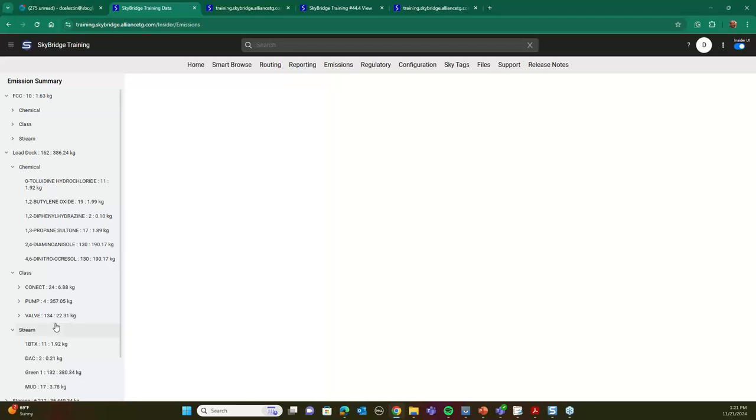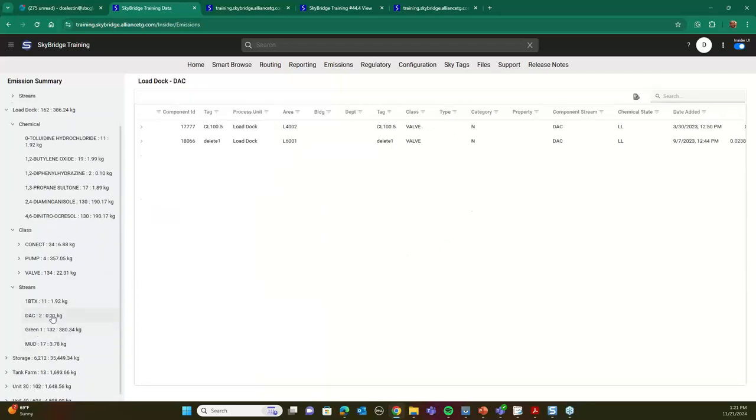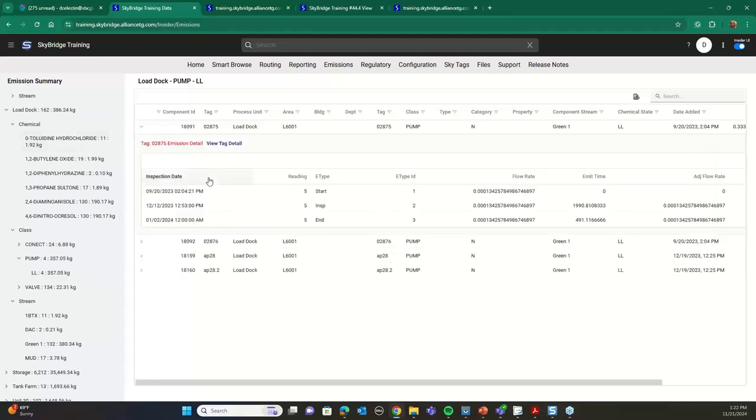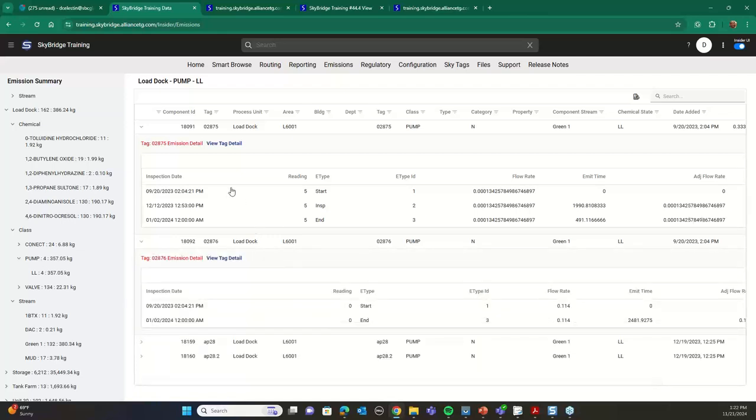Okay, it's pretty neat. And once you click on them, you can actually open them up and look at the data. And then underneath that, so for instance, the pump, I got 4 pumps here. Open that up. There's the 4 pumps, 357 kilograms. Open that up. And then underneath, once I get the results, I can open that up. And then it showed me view details, tag details, start time, end time, emission type, flow rate, all that good stuff for each one of those. And again, it does that for each tag number.